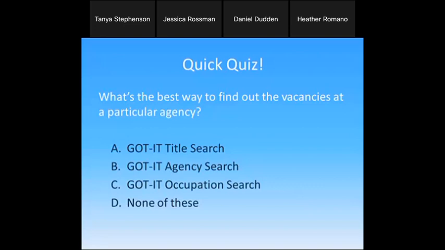And I'm going to give everyone a little bit more time with this one as well. Okay, so Tanya, it looks like the most popular answer is B, the Got It agency search, followed by just a couple of votes for D, none of these. Okay. So the answer is D, none of these.